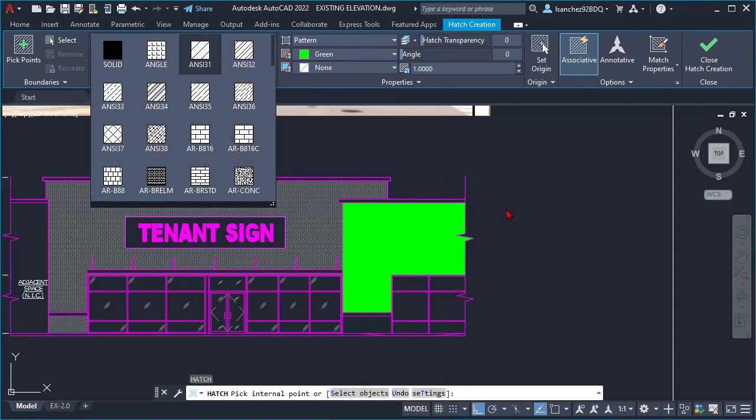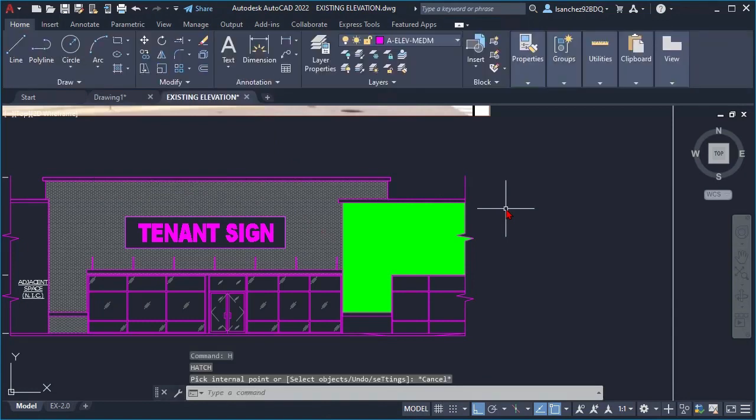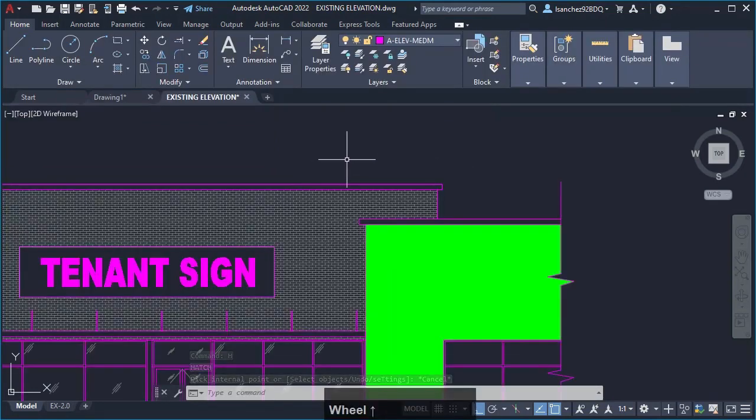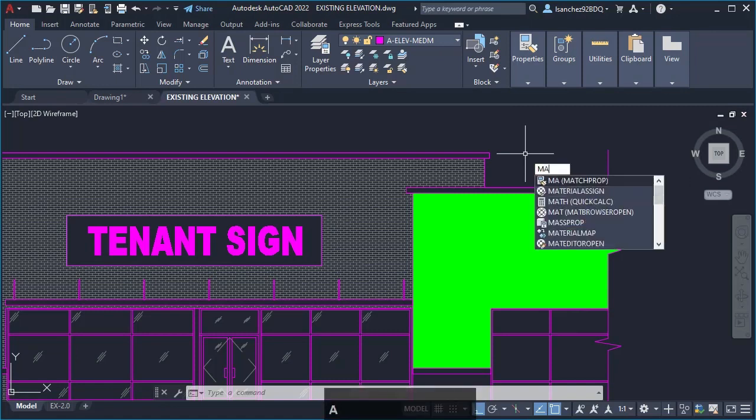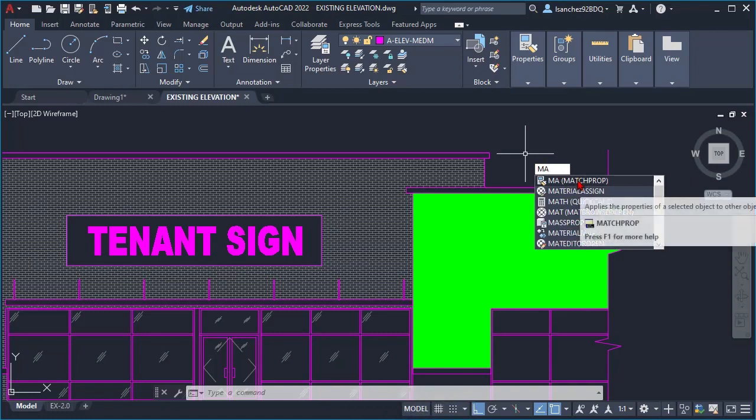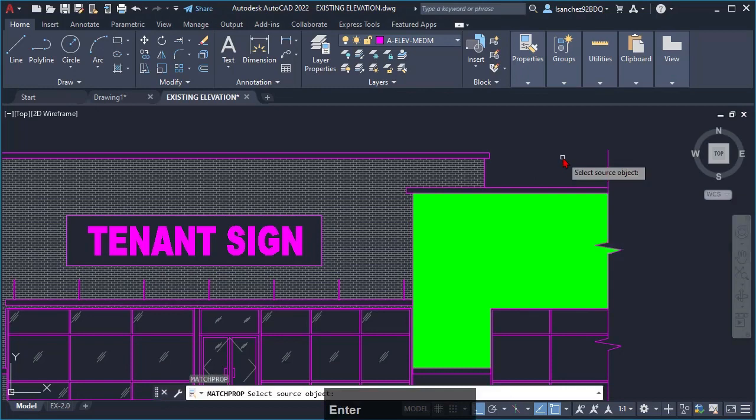But instead, I'm gonna cancel that because I wanted to introduce you to another useful command, which is match properties. For this command, its keyboard shortcut is MA, and it's called match properties. And what it does, if I press enter, is match the properties from one object to another one.